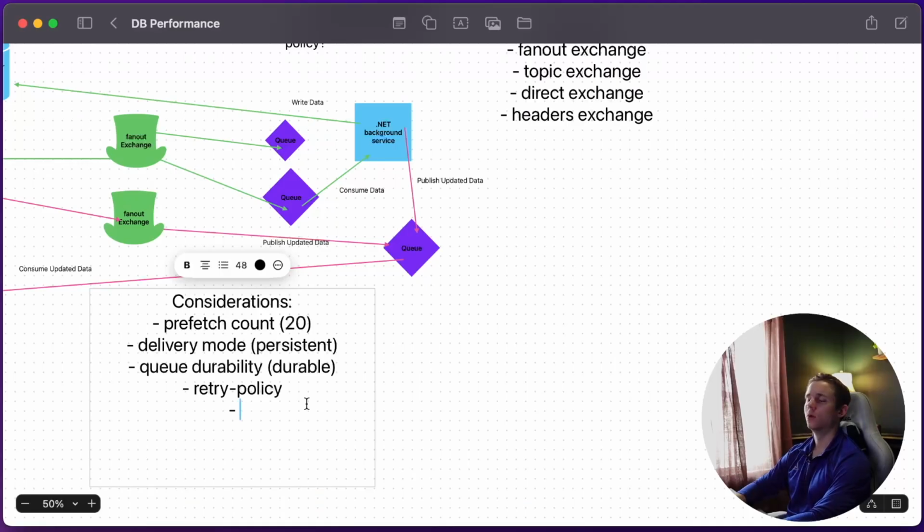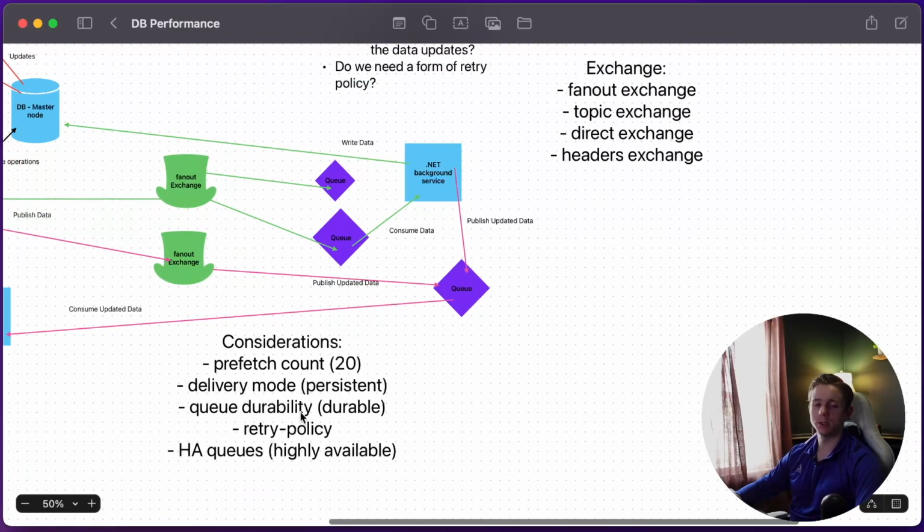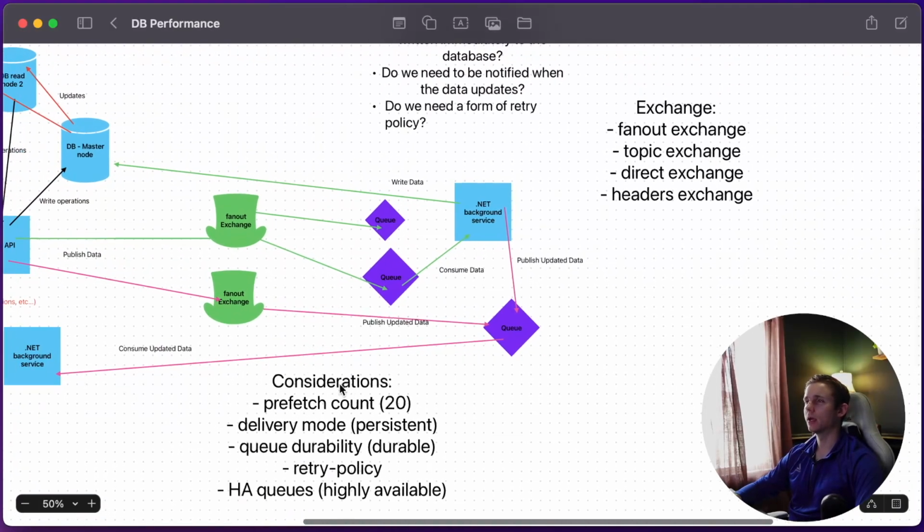I'm trying to think what else would be a consideration. You can talk about highly available queues, HAQs. That'll start bringing in the conversation of creating a RabbitMQ cluster, which you can do, but I don't think it's an easy thing to discuss in the context of a system design interview. But it's one consideration you can bring up for sure. So those are just some considerations.